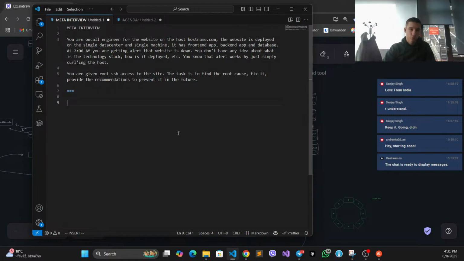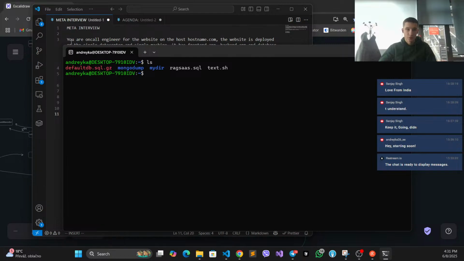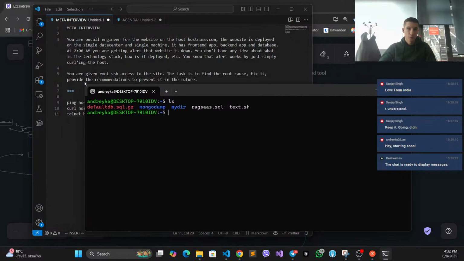So first thing you're gonna do is ping hostname.com, curl hostname.com, and if you know the port, which is gonna be 80 actually, it would also be a good idea to check it. And maybe let's even run these commands, as I have WSL on my machine at the moment. So yeah, I think I can pull this terminal up here.